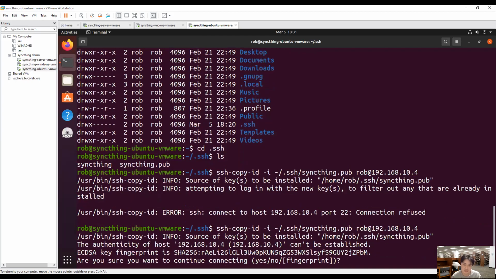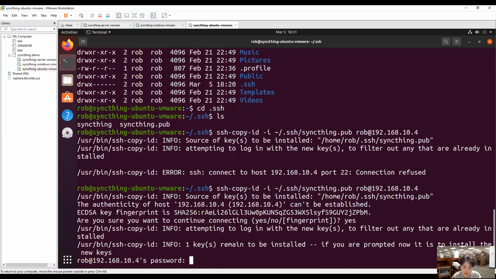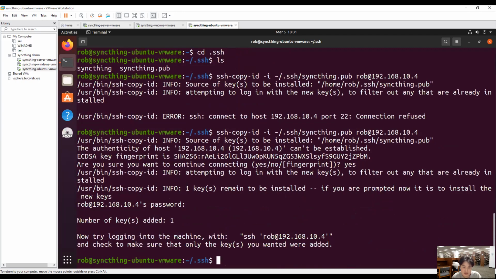And here we go. It's going to ask you, do you want to continue connecting with this fingerprint? You type in yes, and all that does is identify this machine. So we type in yes. Now we're going to enter the password of our server, and we are in. Let me go back to our slide to quickly show you something.